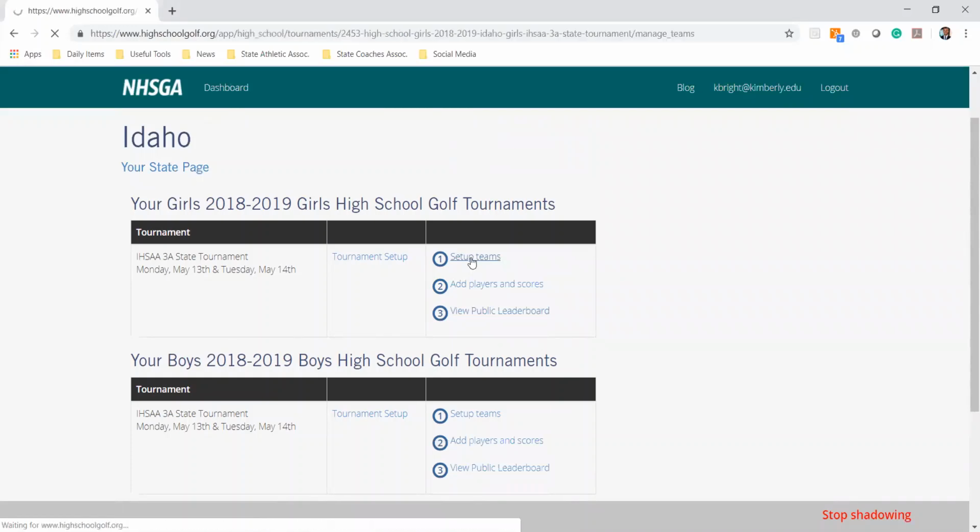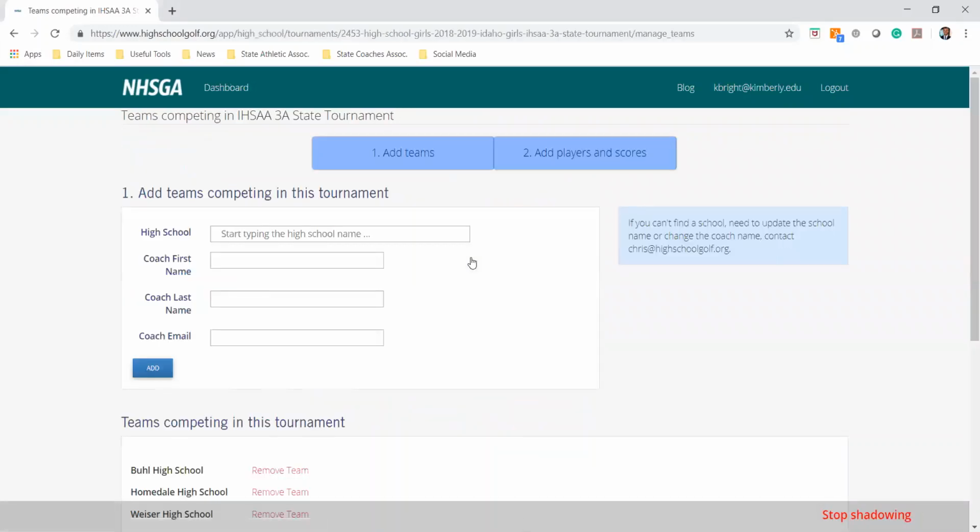The first step is going to be setting up the teams that are going to be competing in your regional or state tournament. When you come into this high school box, you will start typing in the high school name. We already have every high school name in our back end for the state that your event is taking place in, and those names are going to auto-populate right here. In the event that a high school name does not auto-populate, all you have to do is send me an email, chris@highschoolgolf.org, and I'll be happy to add in any high school names that we do not currently have in.